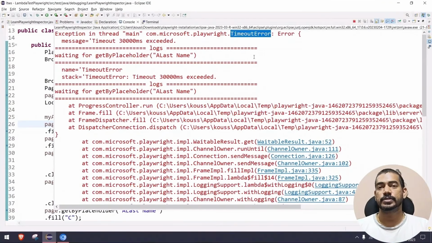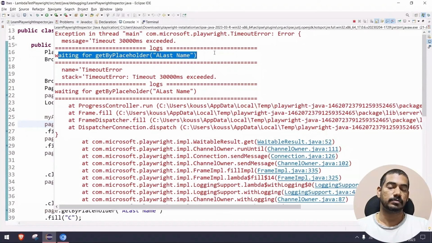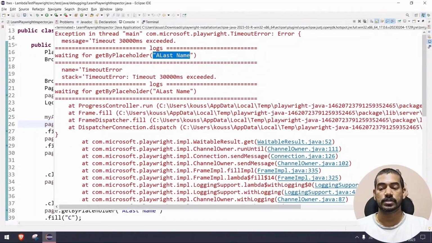In most of these scenarios, as I said in previous videos also, in Playwright we get the timeout error, but if you go to the message you can see what is wrong with it. Here we are trying to find a placeholder with the value a last name, which is wrong, so that's why the script failed.